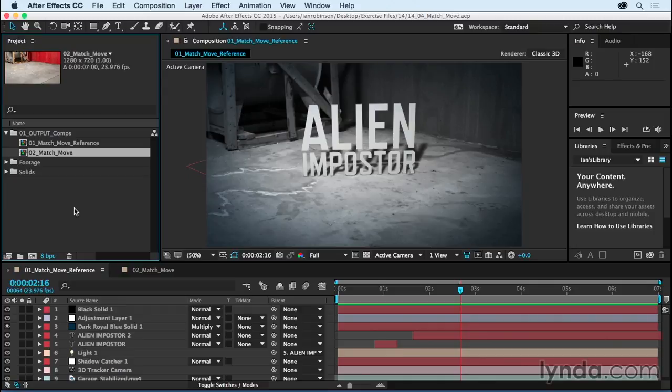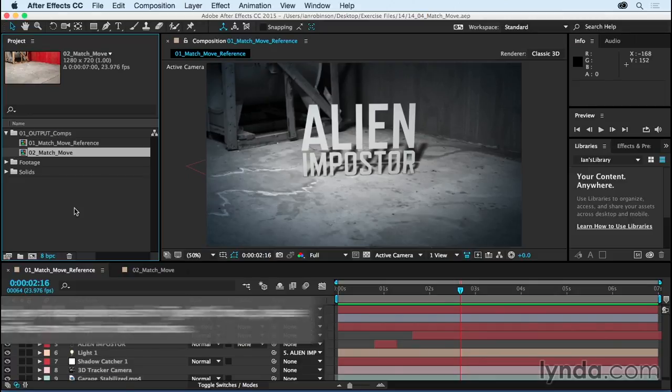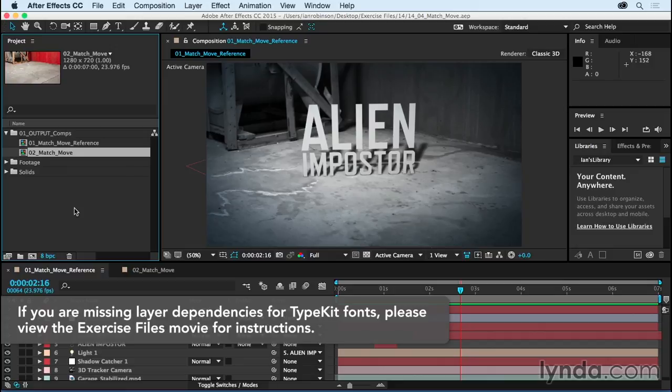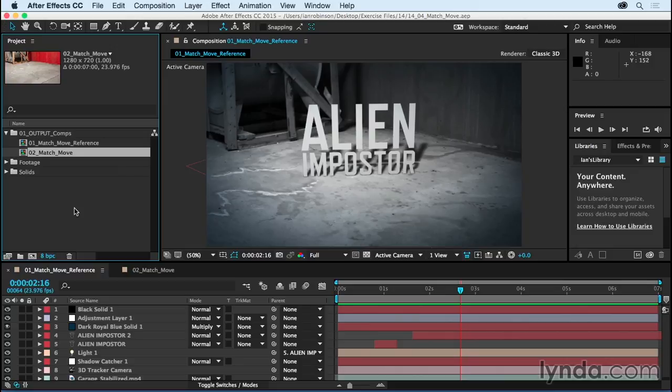The term match move is derived from the process of matching graphic elements into a scene, matching the moves of a camera or of live action footage. In this video, we've already performed a 3D camera track, so all we have left to do is insert our graphics into the scene. So we have some kind of reference.